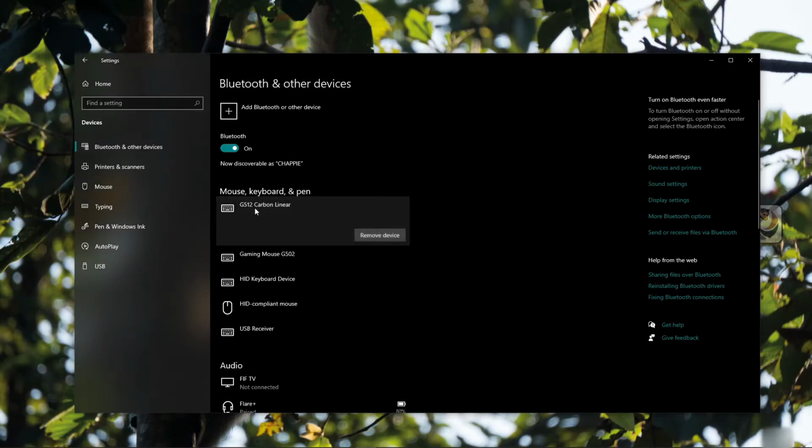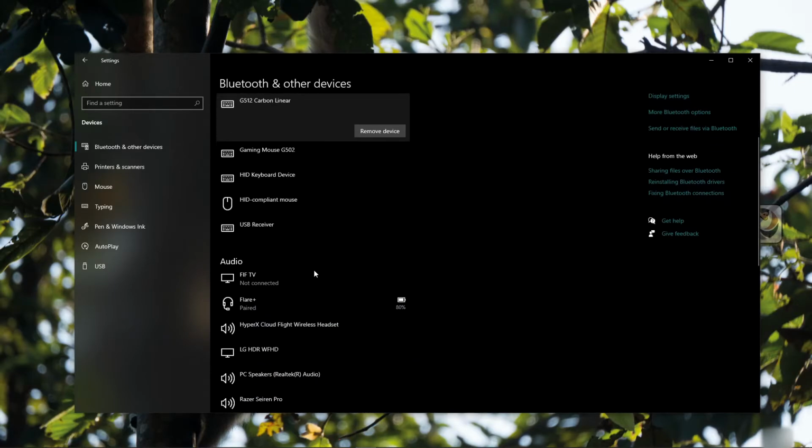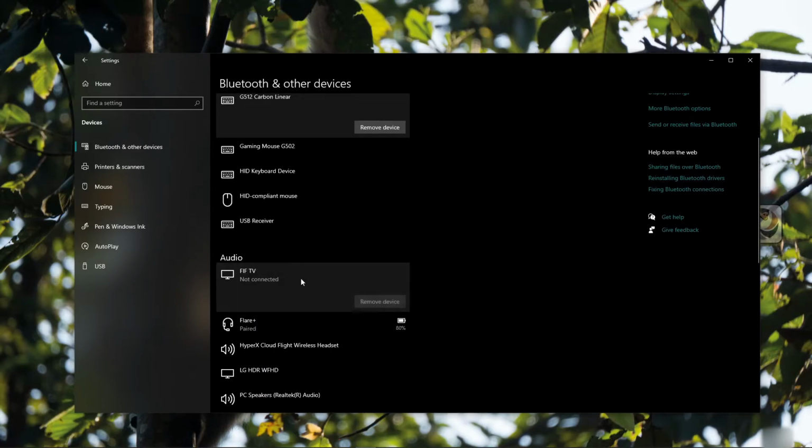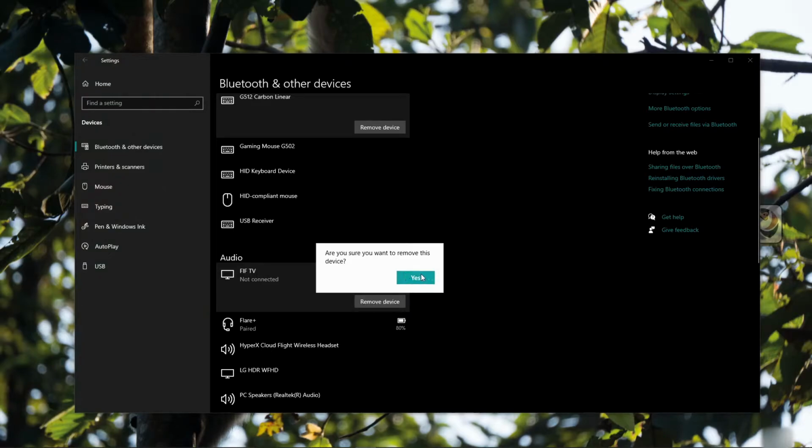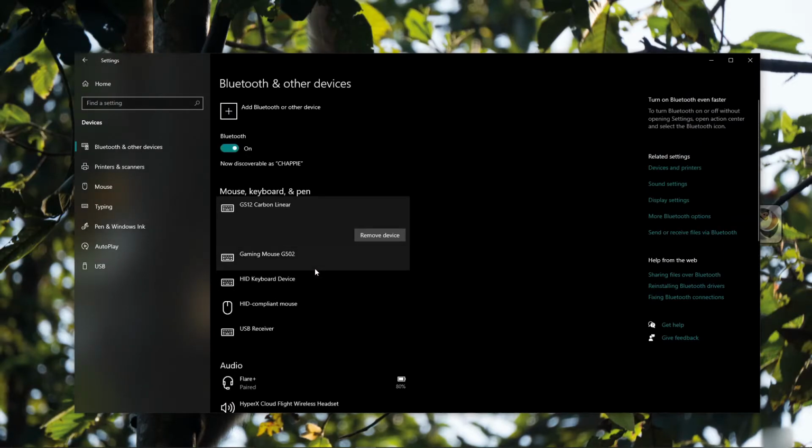You can also remove them if you don't want it anymore connected to your device. So for example, this is a TV that we don't use anymore, so I'm going to remove that device. Are you sure? Yes. Done. So super easy and very easy to add back again if you want it.